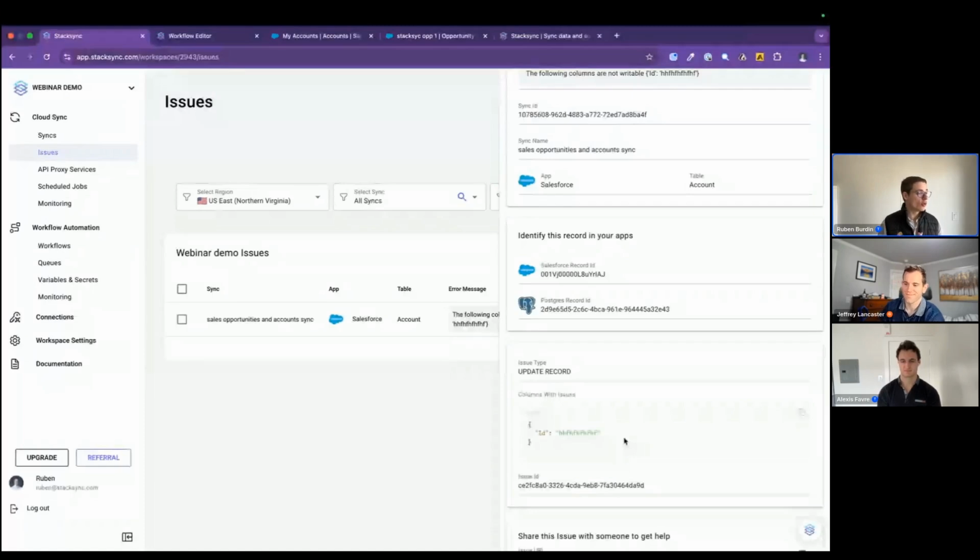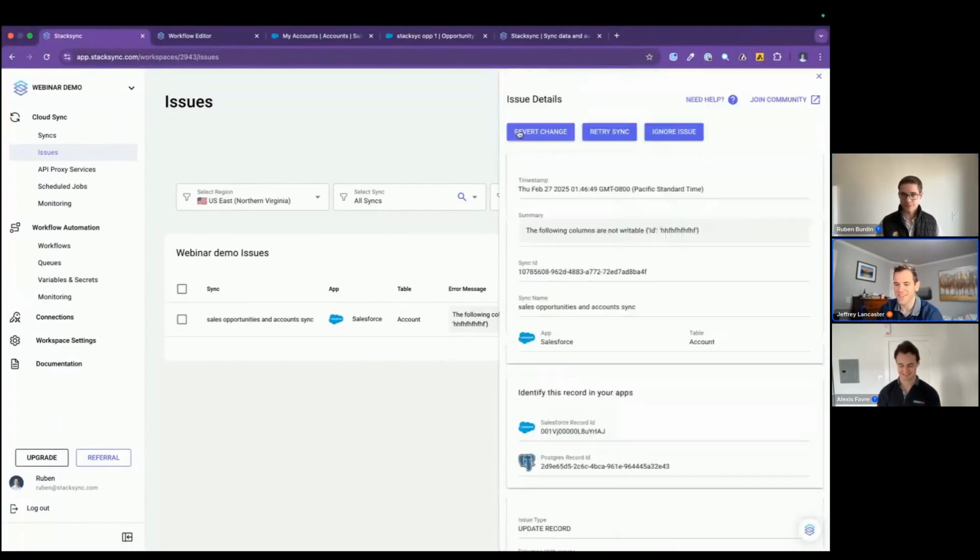And the reason why we can revert the change is because you have synced two apps. So one of the apps is still correct, and one was wrong. That's the power of bi-directional sync. Exactly.